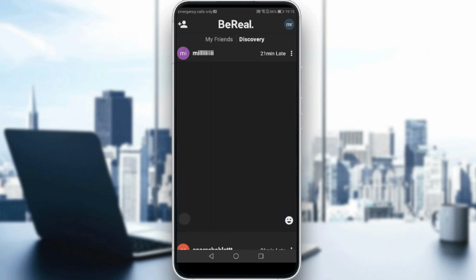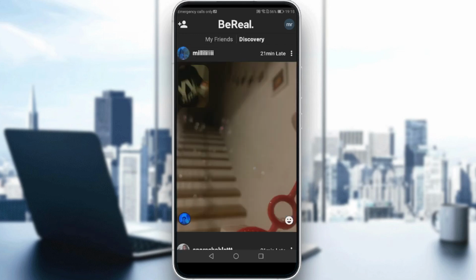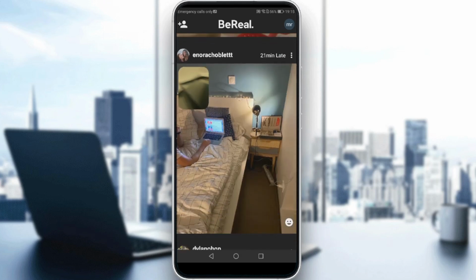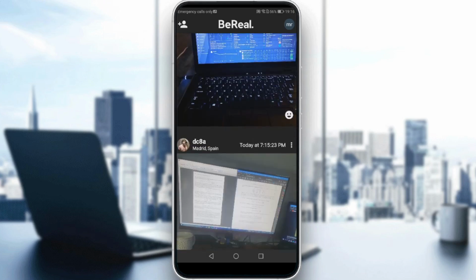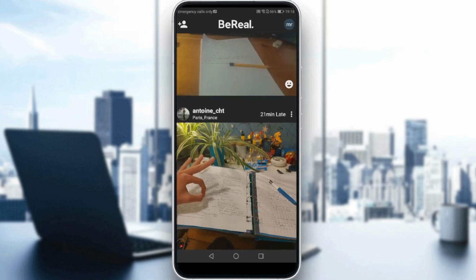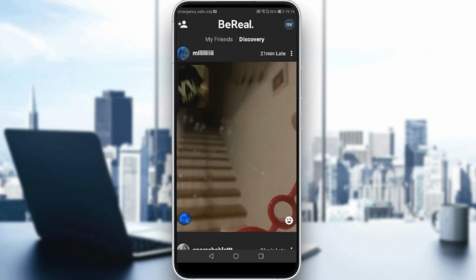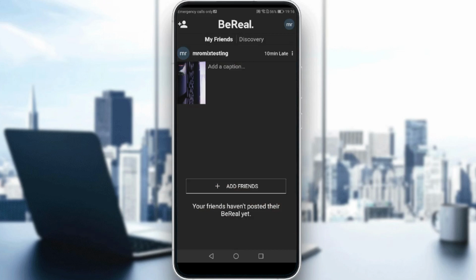Of course, let me just show you in the discovery. It's actually like that. People take two pictures at the same time, one with their back camera and one with their front camera, and they post it on BeReal. As you can see here, everyone does it. And of course, if you want to see the discovery, I mean other people's BeReals, you would like to post first, because if you didn't, you will not be able to see other people's BeReals.